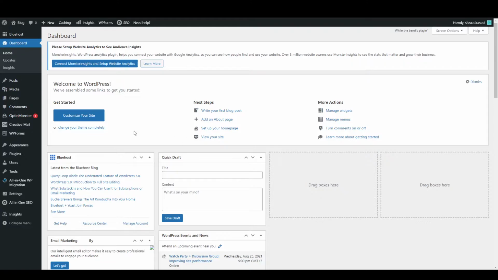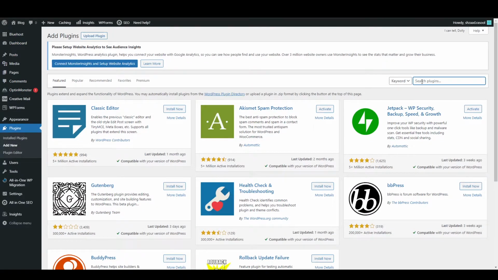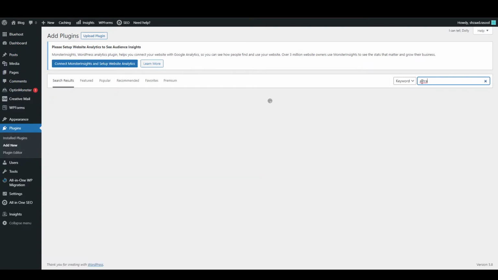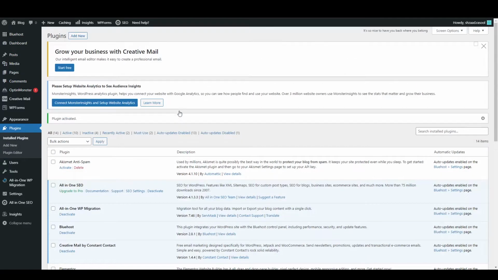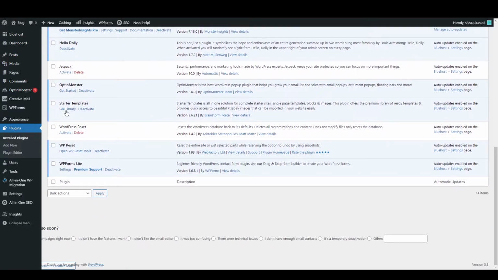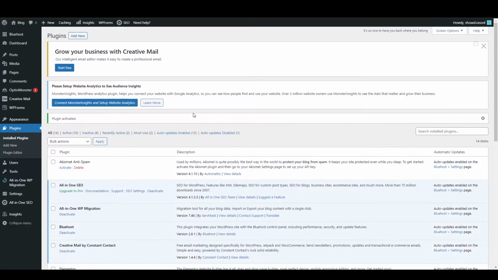First of all, we are going to install a plugin which will help us to choose a pre-made theme. So now search for Astra and hit enter, and you will see this plugin right here, Starter Templates. You have to click on install now, and after that click on activate, and it will give us the option to choose a modern theme for our website. Now scroll down and click here, see library, or you can click somewhere here to get started.